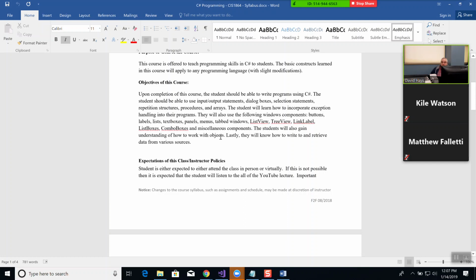You also gain an understanding of how to work with objects. Lastly, they will know how to write and retrieve data from various sources. And as we're going along, if you have any questions, be sure to ask. I like questions.